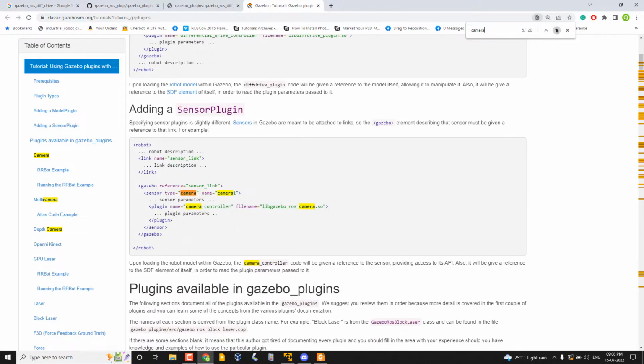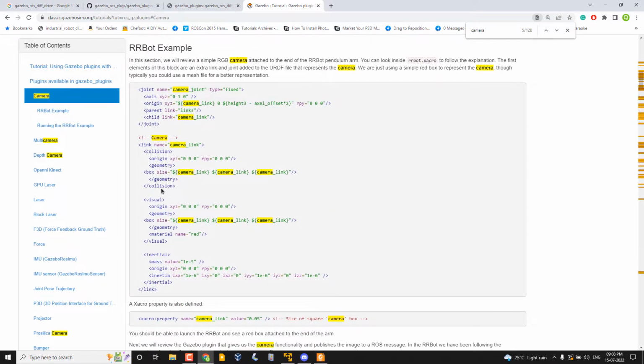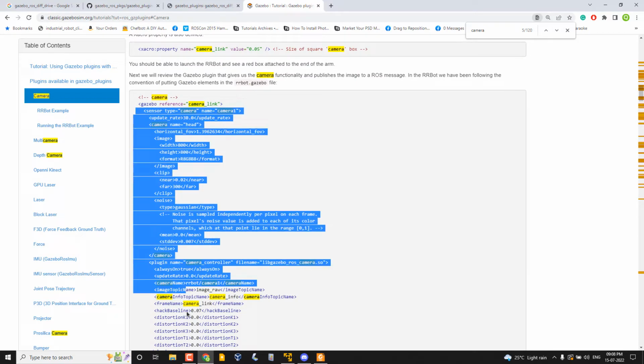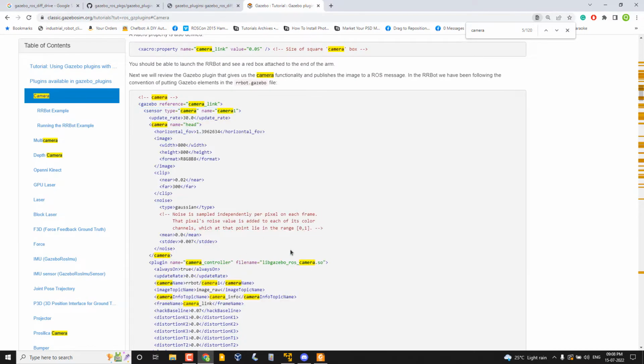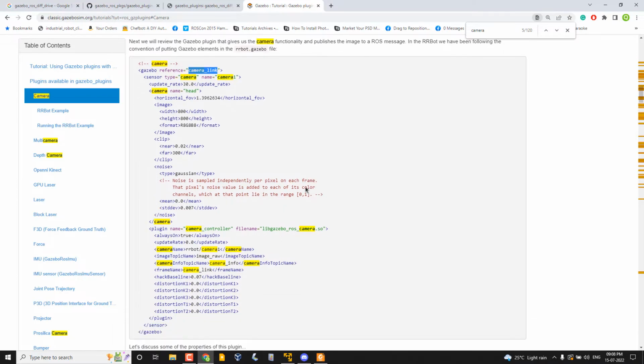If you just search about it, I think just add this section. Yes, this is a plugin that we are using for the camera, the RGB camera. The plugin actually needs the link that it is attached to. In a robot, there should be a link for the camera. Here in the robot there is a link called camera link, and this plugin is attached to that link. So whenever that link moves, this camera will also move.